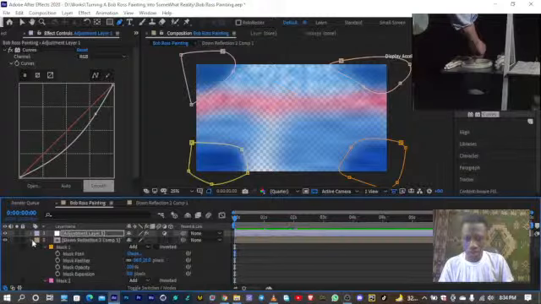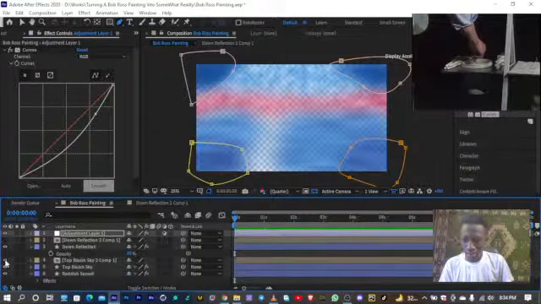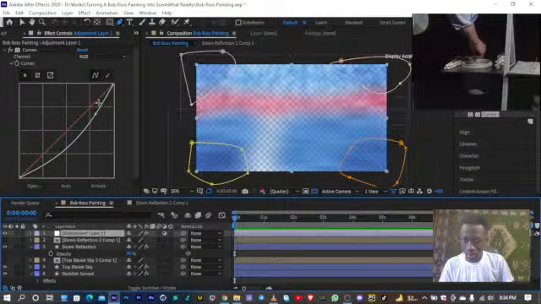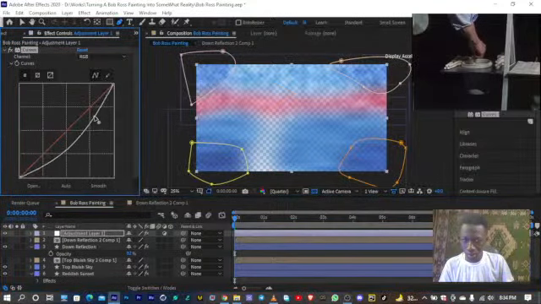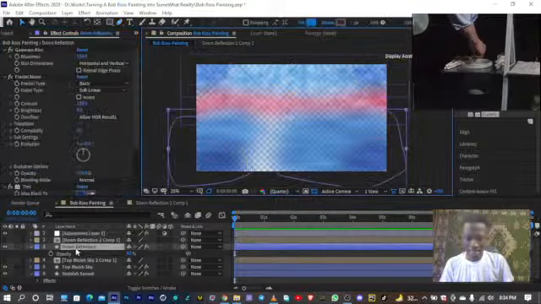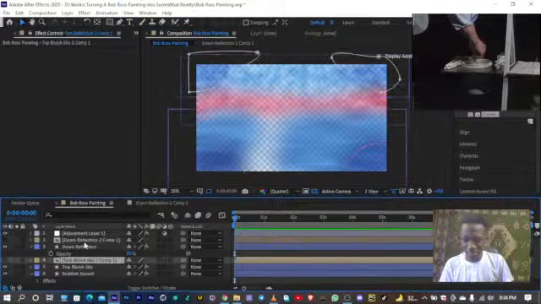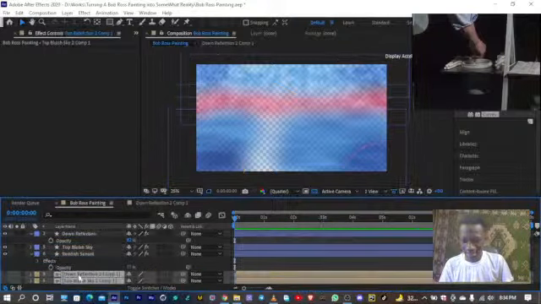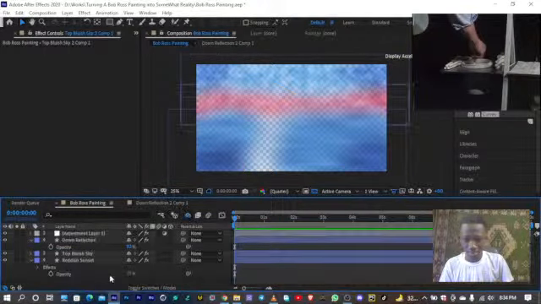Well, let me see which one works better. I think the curves kind of work better for me here. So, in case I change my mind, I'll just bring these two down, and I'll probably just hide them, so they won't be disturbing my composition.